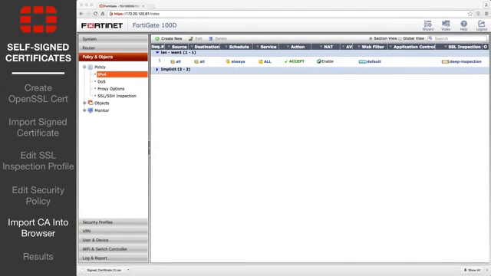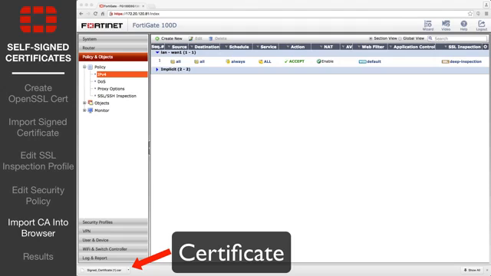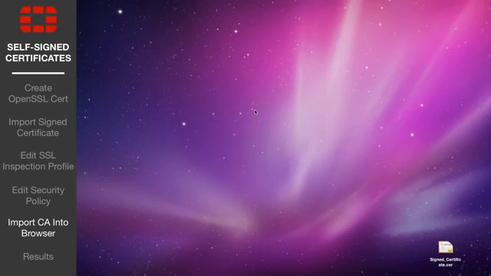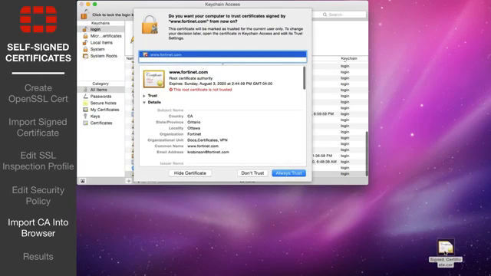You can now manually import the certificate into your network user's Trusted Root CA certificate store. If you have a Mac operating system, double-click on the signed certificate and a Keychain Access dialog box will appear. You may get a warning that your certificate is not to be trusted because it is self-signed. Make sure you select Always Trust.